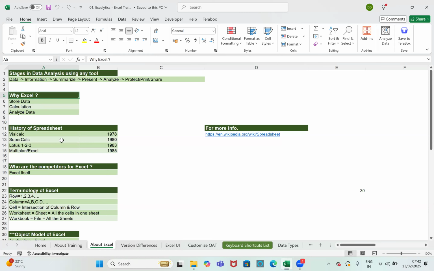And the history of spreadsheets. Initially they started with VisiCalc in 1978. Okay. SuperCalc, then Lotus, then Excel. This cell kind of view we started from 1985. Okay. So Multiplan and Excel. They used to call it Multiplan and later they changed it to Excel.